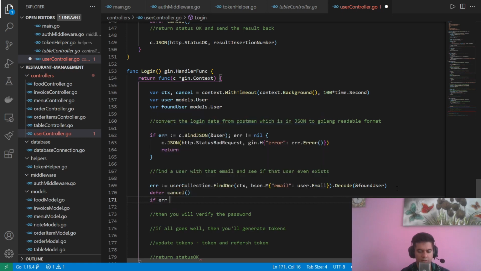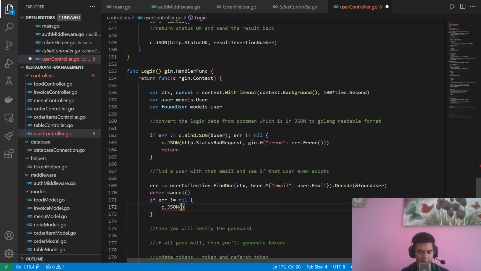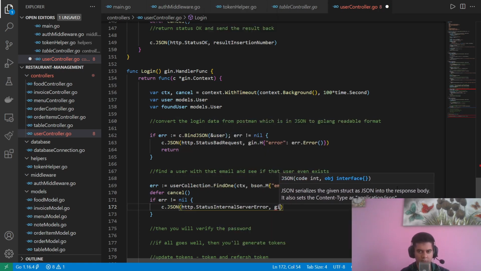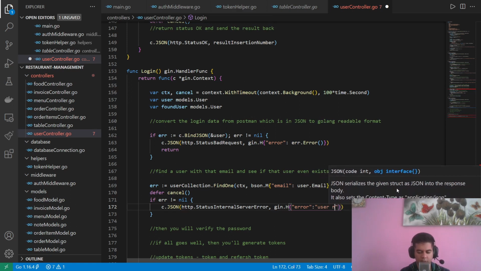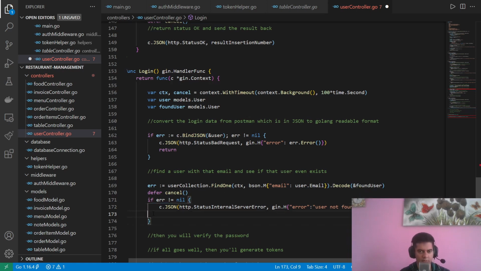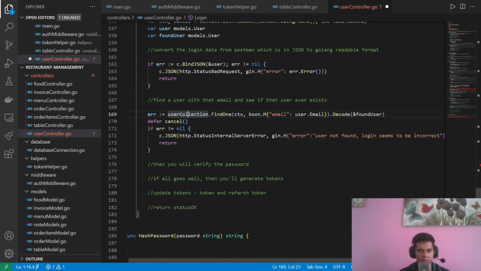And here we'll handle the error also. If error not equal to nil, we'll say c.JSON(http.StatusInternalServerError, gin.H{"error": ...}). So the error in this case is that user not found. Login seems to be incorrect. You can write whatever you want, but this seems to me as a more accurate error. So you'll return from this function, and then you also want to verify the password.